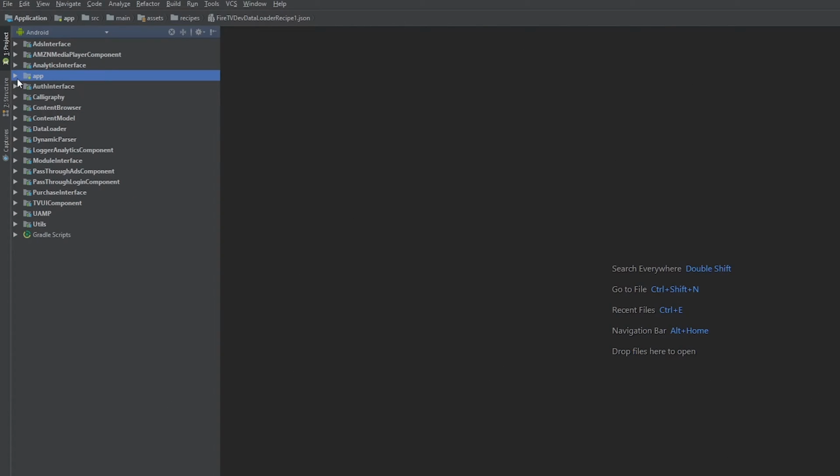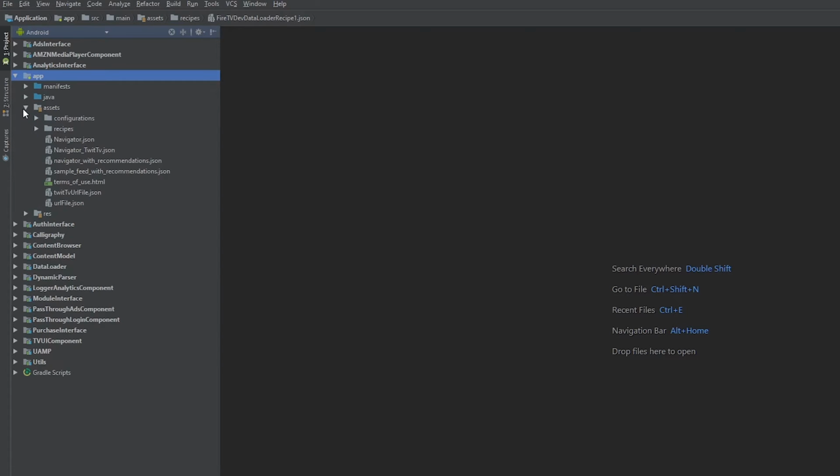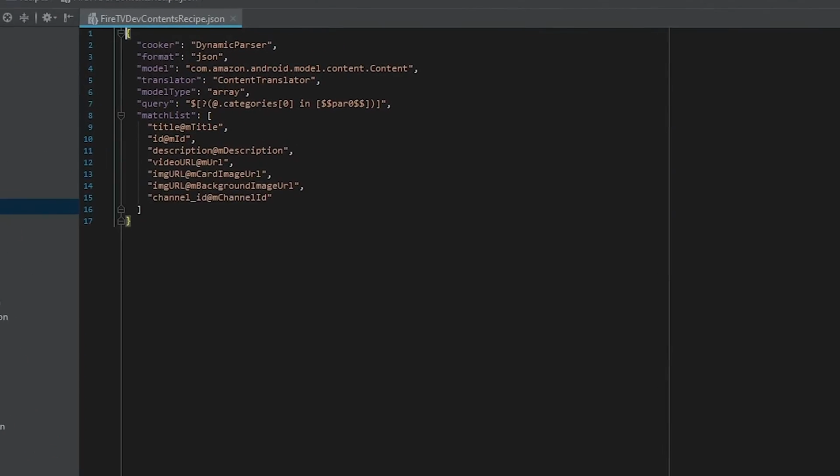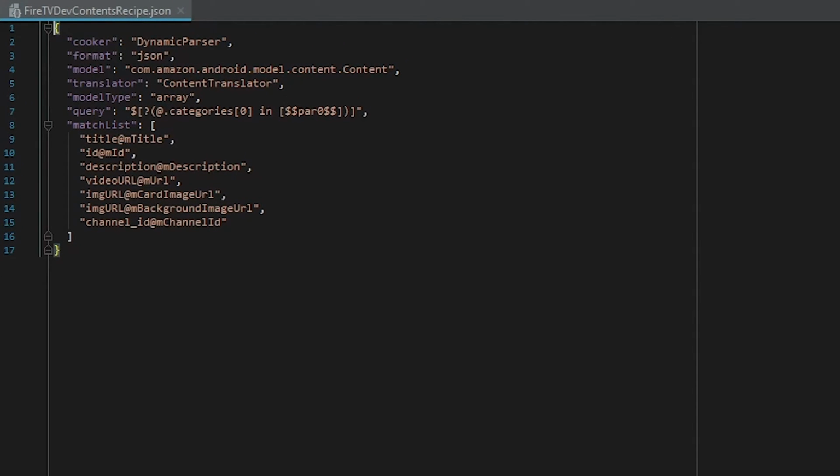With the categories recipe wrapped up, let's move on to the contents recipe. Start by going into App, Assets, Recipes, and then contentsrecipe.json. Once again, we have a set of options here that we can configure based on the feed that we're reading from. The main thing that you'll notice is the query looks a bit more complex and the match list is more specific to our content.